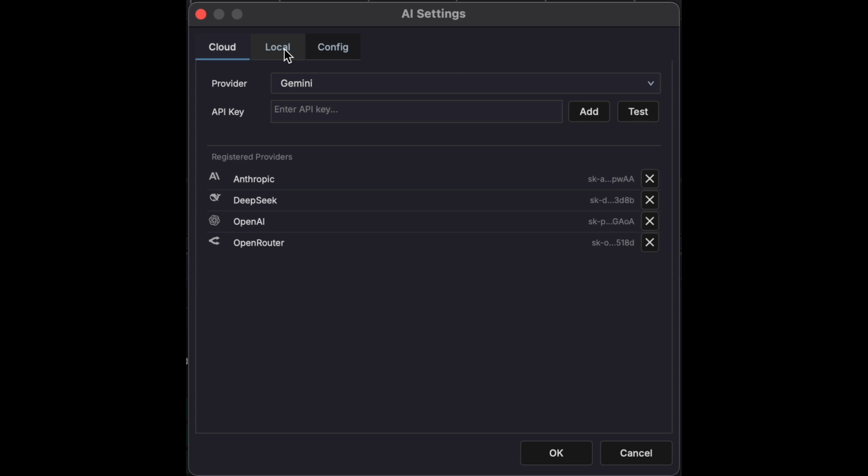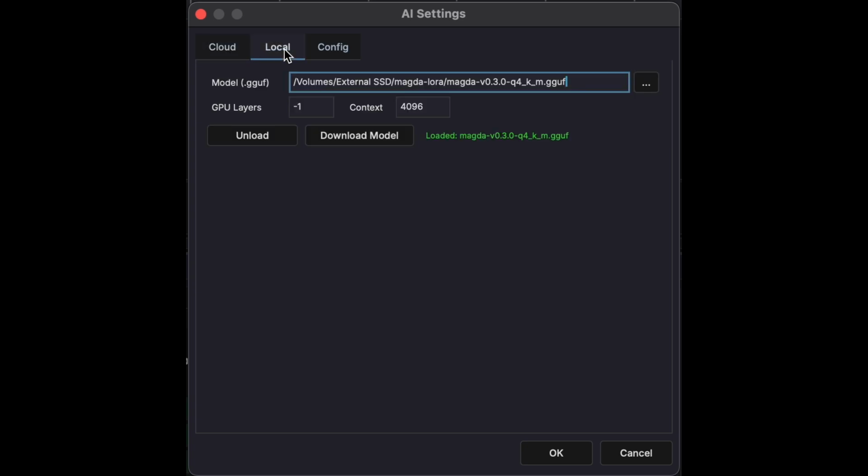MAGDA now embeds llama.cpp, so you can run AI entirely on your machine. No API keys, no internet. Point it at a GGUF model, set your GPU layers and context size, and you're up. We have a custom fine-tuned Qwen model trained specifically on MAGDA's DSL, so it knows the commands out of the box.